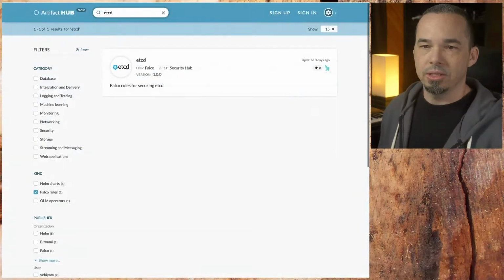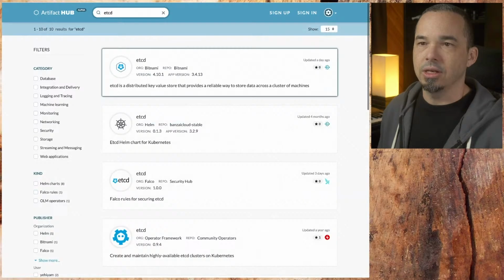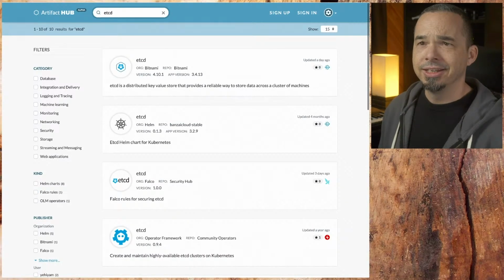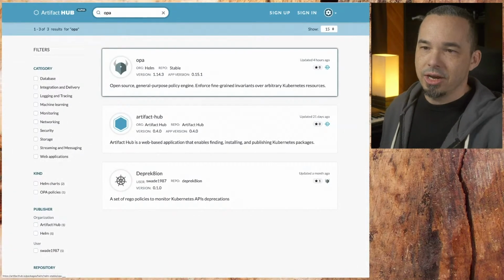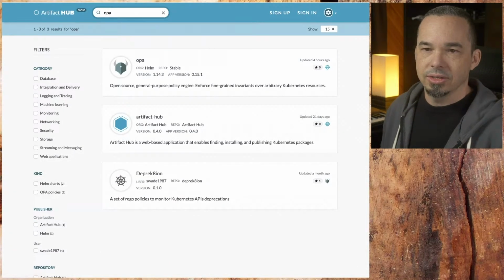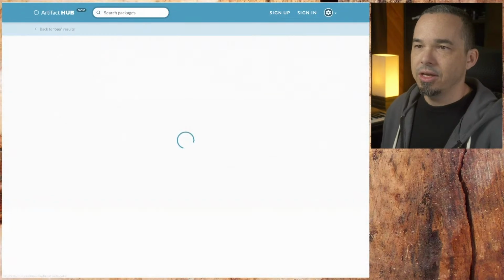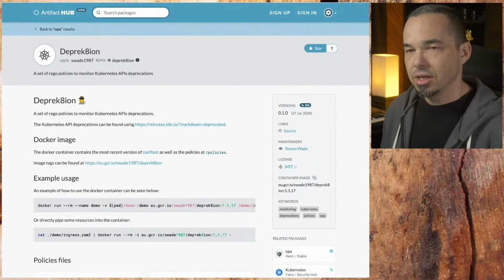Same thing with OPA policies. It has those as well, although I couldn't find any of them because I didn't know what to search for. So you get OPA itself. Okay, so there. The only OPA policy that I could find in looking last night was this deprecation.